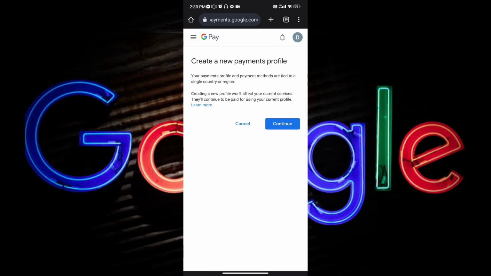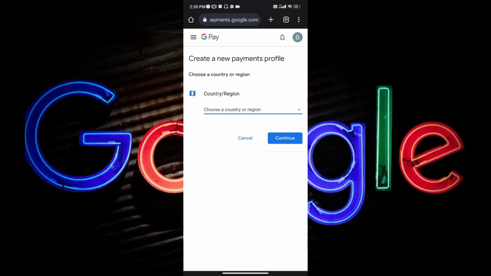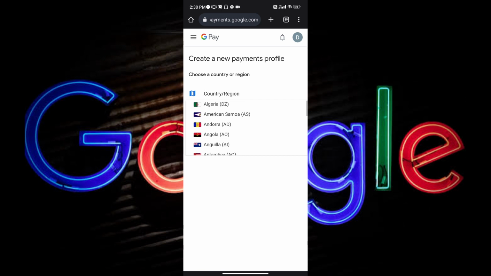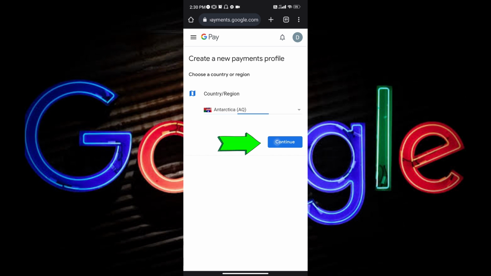Once you've tapped on it, you will have to confirm and tap on continue. And once you've tapped on continue, you'll be transferred to this creation screen. All you have to do is to choose the country or the region that you'd like to transfer to or change into. For this video, I'll just pick Antarctica as an example. And once you've picked a country or a region, all you have to do is to tap on continue.